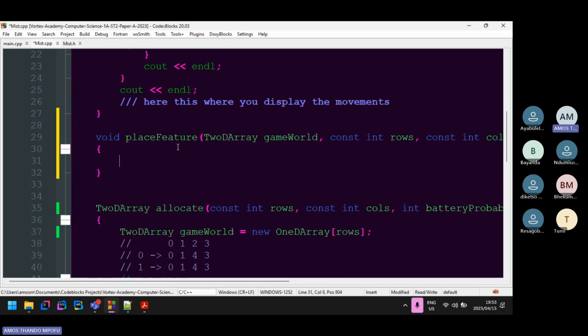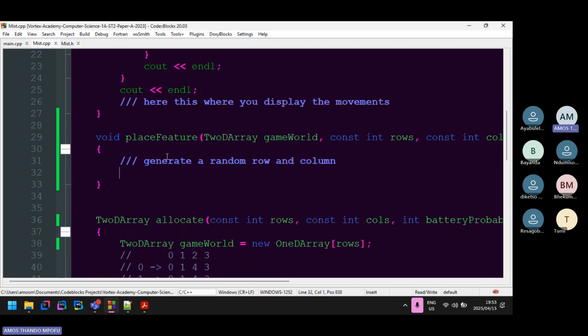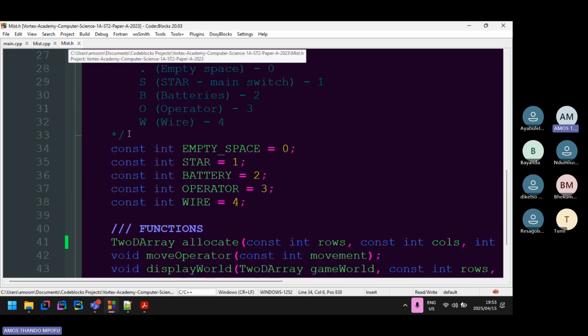Then I'm gonna do something here. I'm gonna try to place the feature. Remember, in order to place the feature, I generate a random row and column. I want you to notice something, so pay attention to how I'm doing things. This place feature only exists inside the CPP file because I didn't put it in my header file. It's not meant for the user.